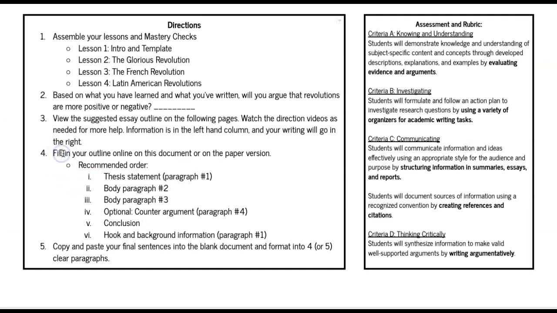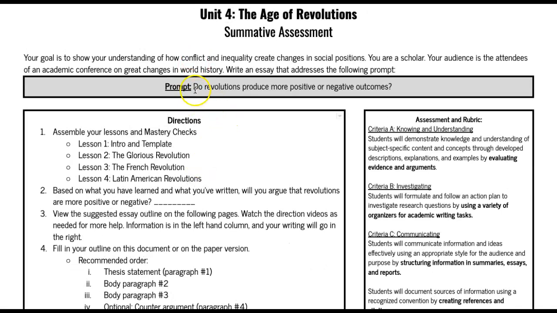Number 4 on the directions says, fill in your outline on this document or on the paper version. So whichever version you are working on, you'll fill out that one. I have a recommended order that you fill this out. I'm going to go through it here and I'll go through it again in some of the other instructional videos. You want to start with your thesis statement, and that will be in paragraph 1. Your thesis statement is your response or your answer to this prompt question.